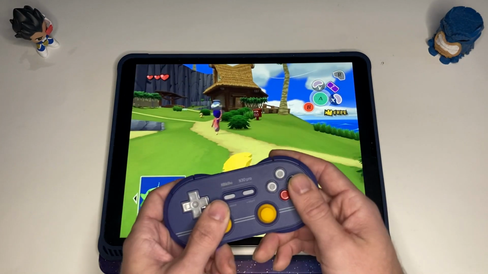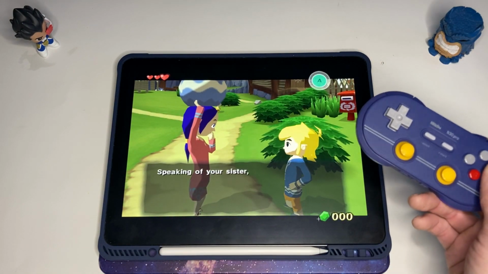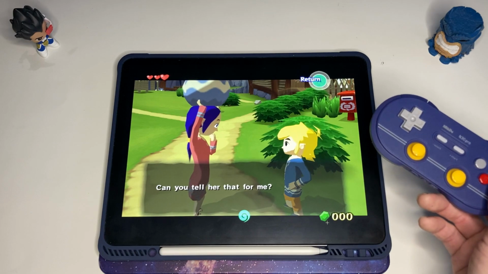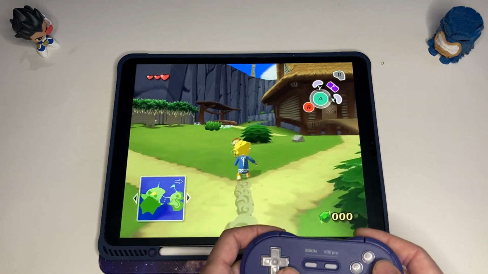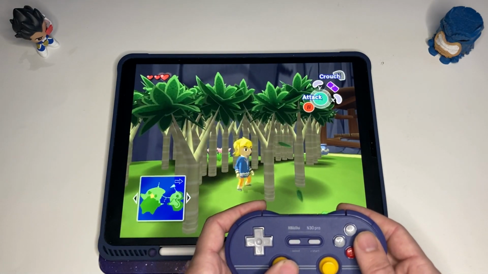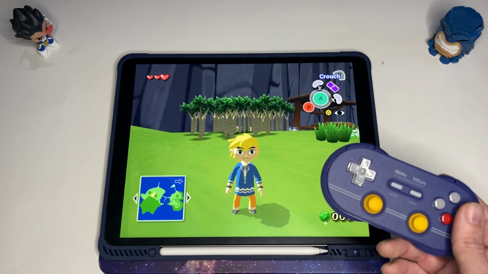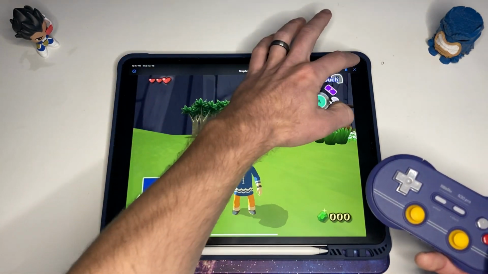So that's Wind Waker. Again, we're using the 8BitDo controller. And there's really no audio glitches or graphical glitches. Everything is pretty well perfect, as I said, and I think we could even get it better with a few more tweaks to the settings within Dolphin. So that is that game. There's Wind Waker. We'll go ahead and close out of this.